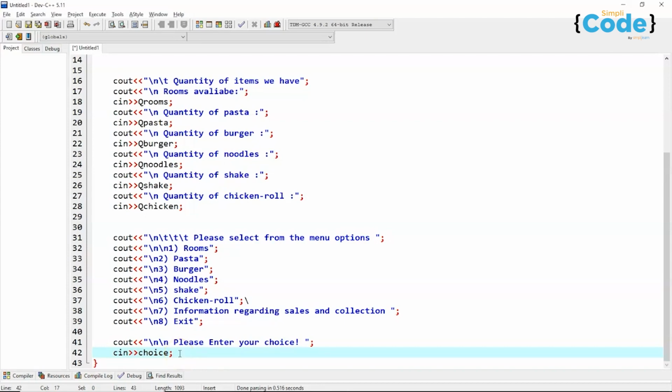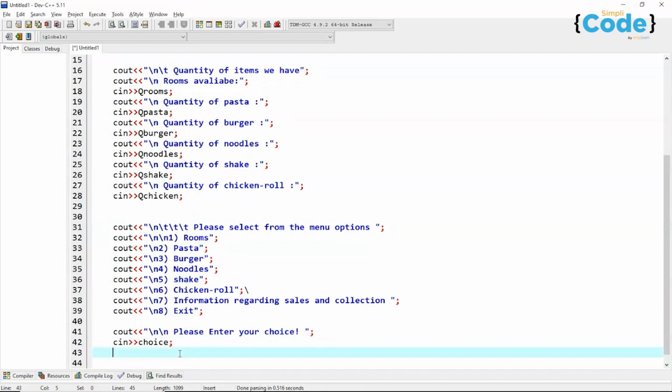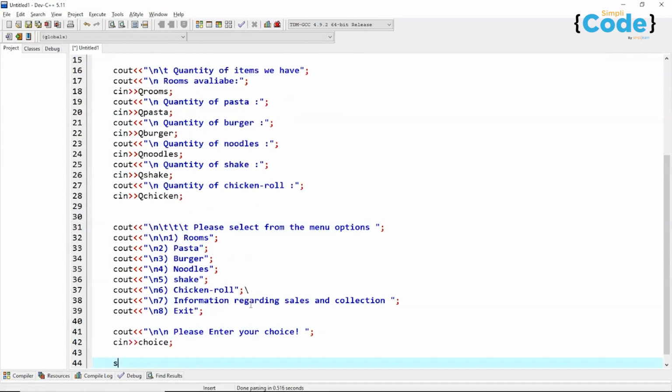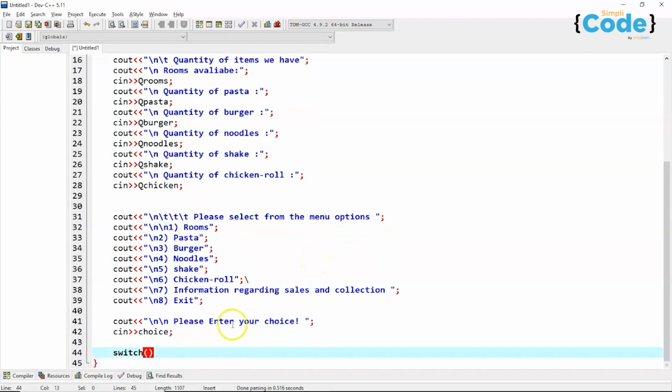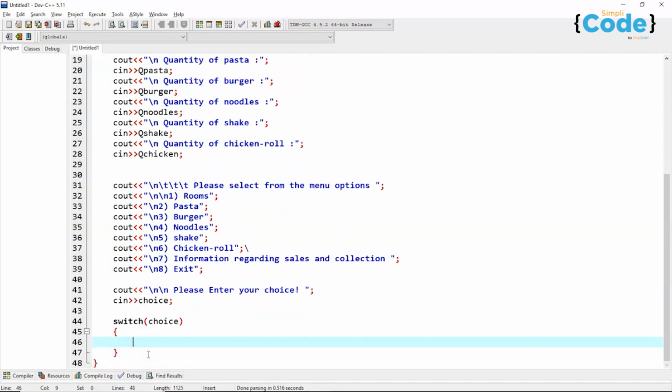So now we'll write switch case statements. So when the user will select a particular number, so that particular case would be executed. So now let's do that. We'll write switch, and inside the switch statement we'll write choice. Now the choice can be 1, 2, 3, 4, 5, 6, 7, 8. Alright, so now we have to create 8 cases for that.